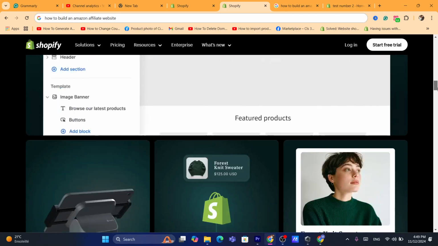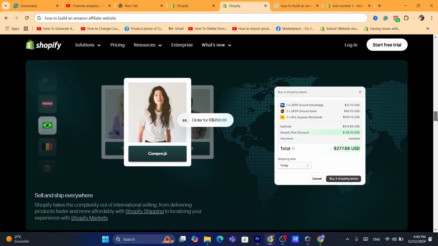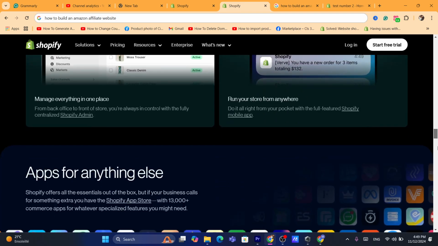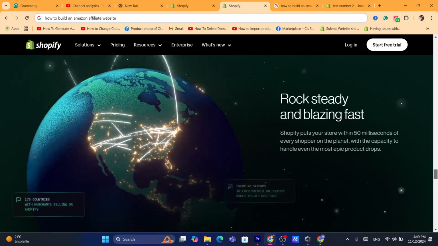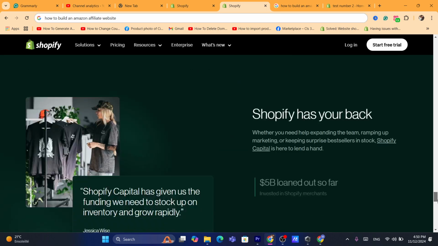So that's exactly why I like to use Shopify. And also there are a lot of themes you can use. Basically, it allows you to do a lot of things on your website without knowing anything about coding and stuff like that. You can add your Amazon affiliate products, which I'm about to show you in a few seconds how you can add to your Shopify store, and then how you can promote these products.